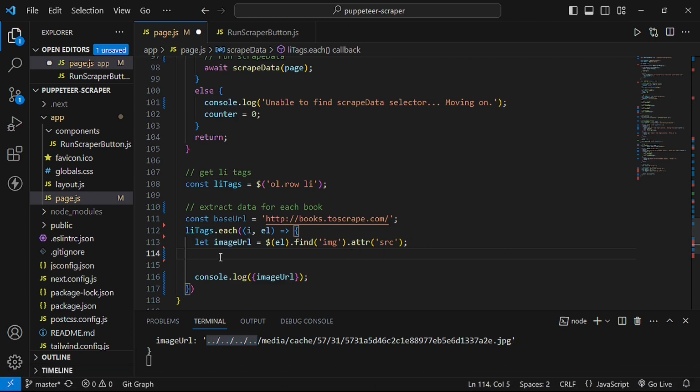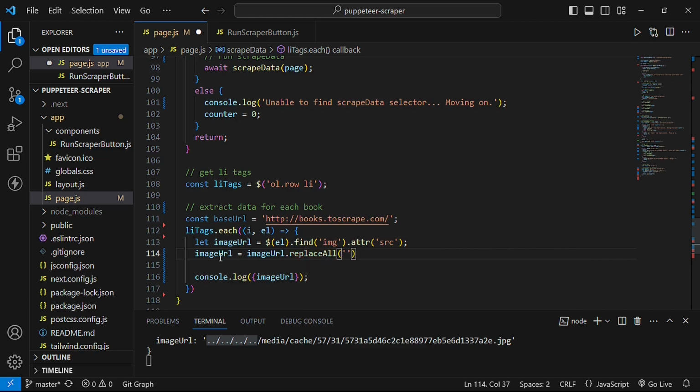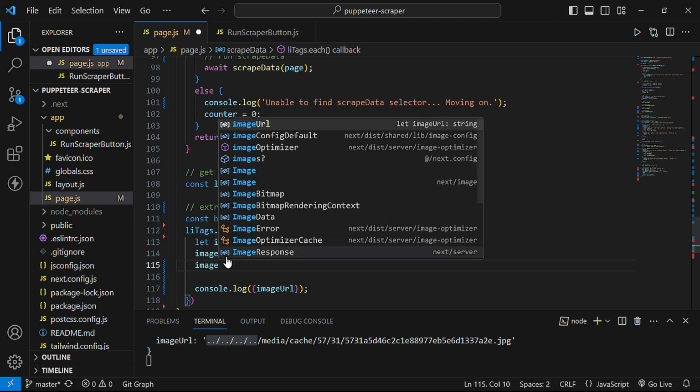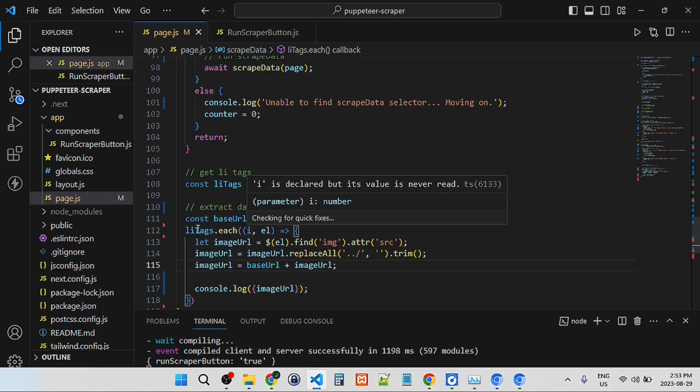So we'll do image URL equals image URL dot replace all. We'll do dot forward slash, and we're going to replace that with nothing. We're essentially going to remove all of them. And then we're going to add a trim just to make sure there are no spaces at the start or end of the URL. And then lastly, the image URL is going to be the base URL plus image URL. I'll hit save, and let's try that again.